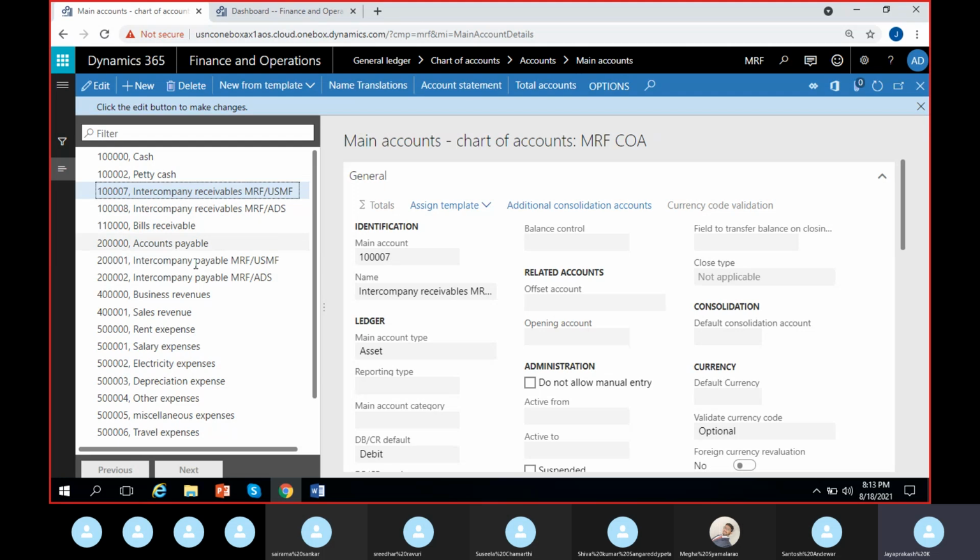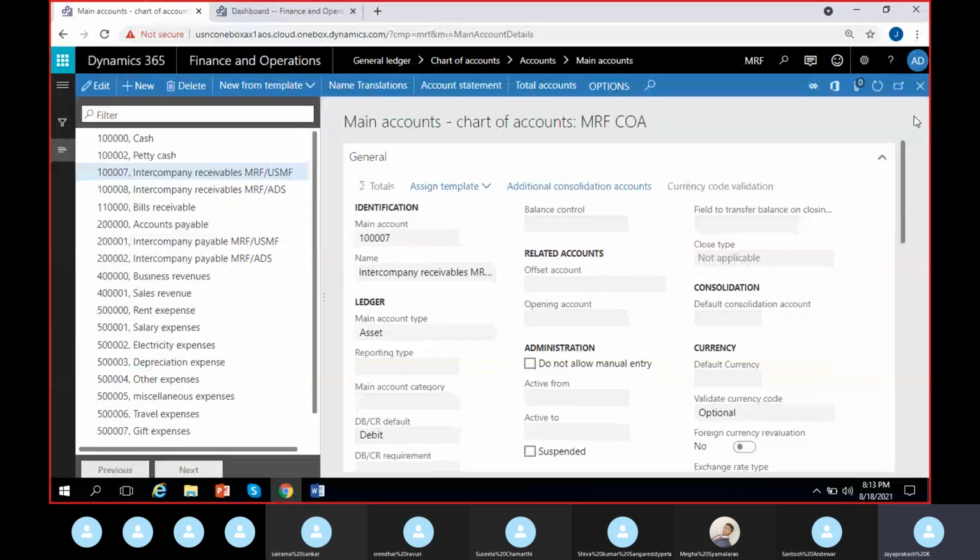For others, clear, right? Until here, what we have created. Perfect then. So then we also have to ensure that we have the same kind of accounts created in USMF, maybe with different numbers. So in other legal entities also, if we have the same accounts, then it would be better. Or if we have different accounts, then also okay, we can use it.